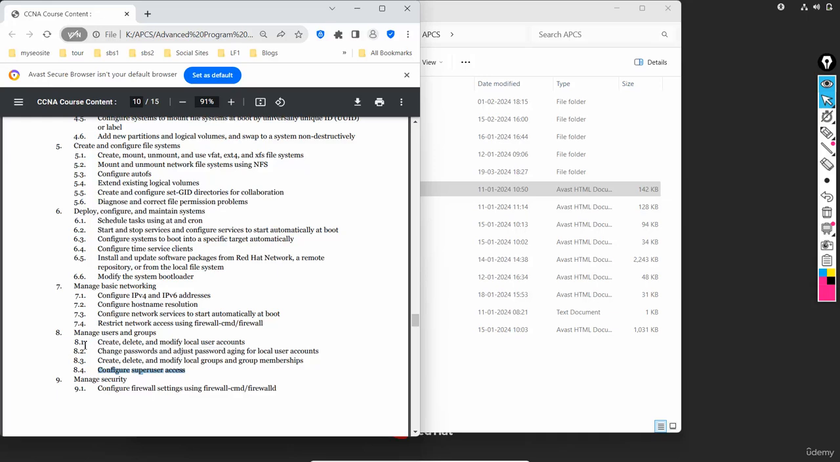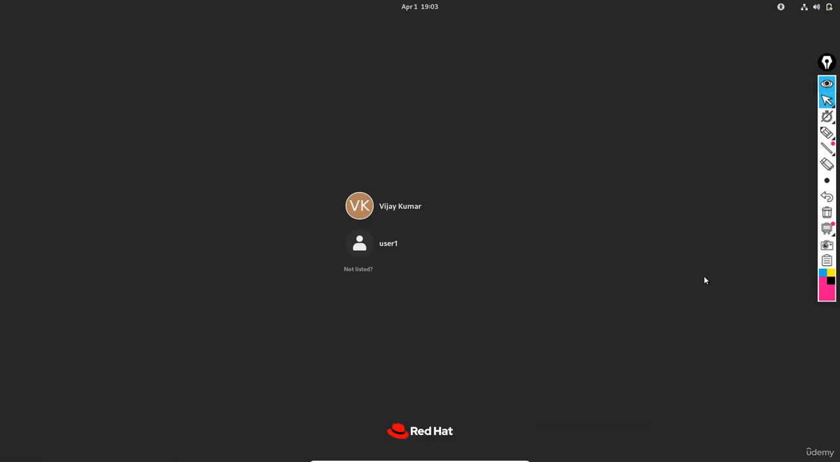So the last topic was configuring superuser access. So what is superuser access? Last time we discussed user creation, user deletion, and user management. Also we discussed the sudo user. A sudo user is not a root user.